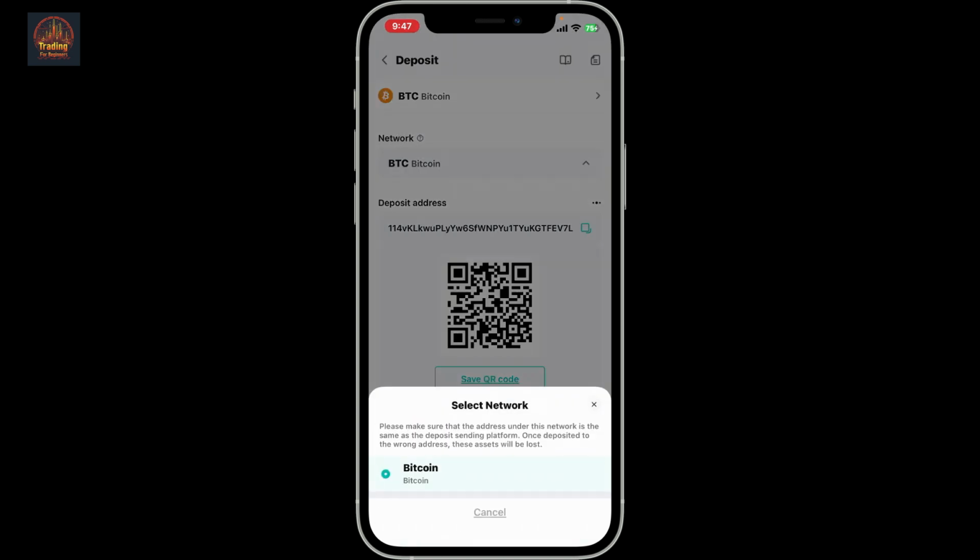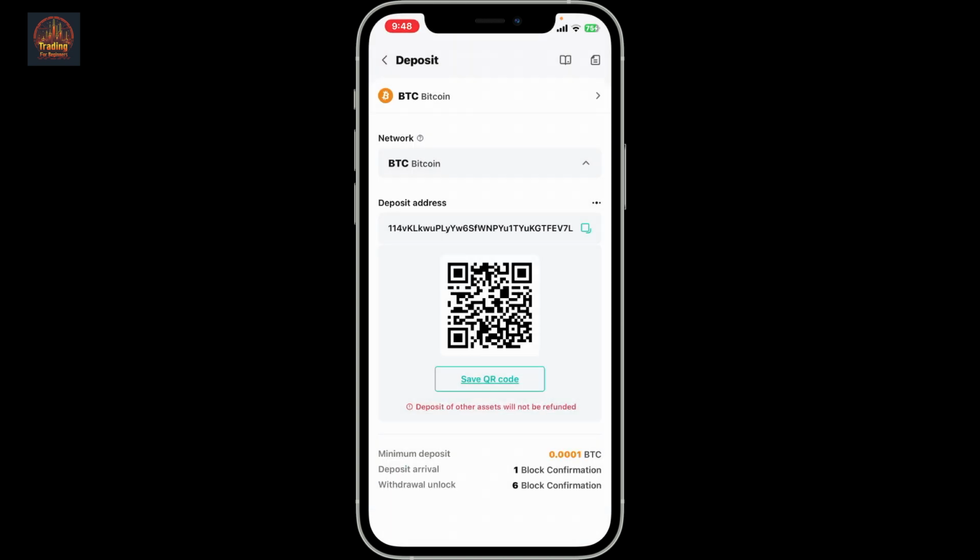Make sure that you choose the correct network, and under deposit address, you'll see a QR code along with a long string of numbers and letters. Tap on the copy button right next to the number and letter to copy your deposit address, or you can also let anyone scan the QR code to send you funds.